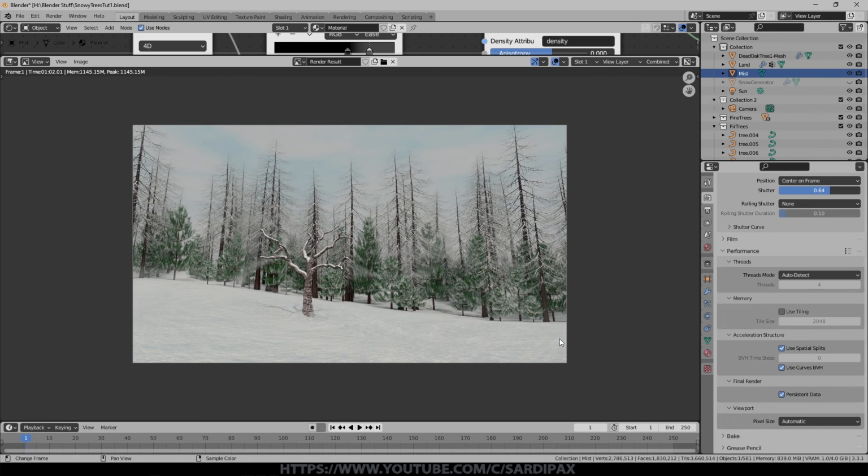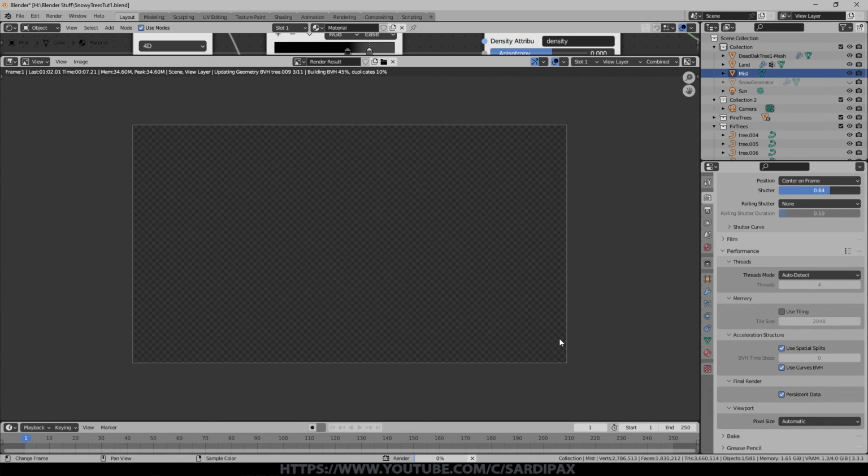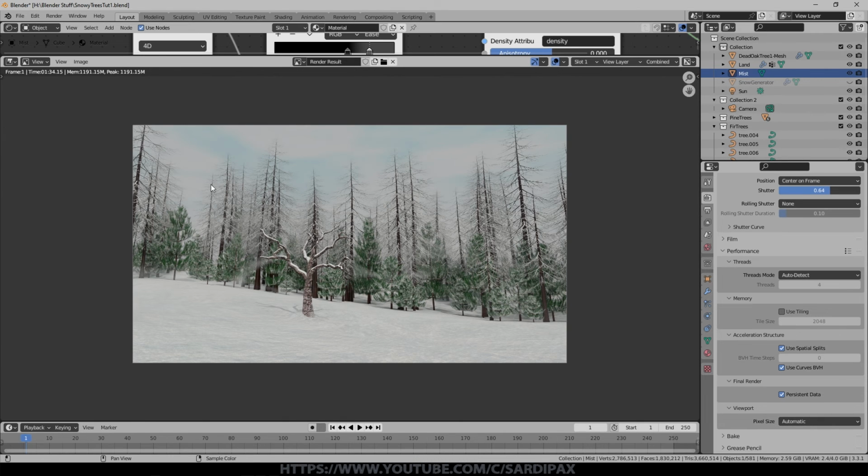If I re-render this again, because I've only just turned on persistent data, it will have to go through it all. You see it's building BVH and duplicates and all that sort of business, and you can see that video RAM and memory are being used up here. So you can see that actually took slightly longer, and that's typical because it's having to store some extra stuff on the hard drive, so that takes it a little bit longer. But when I re-render, that should be quicker.